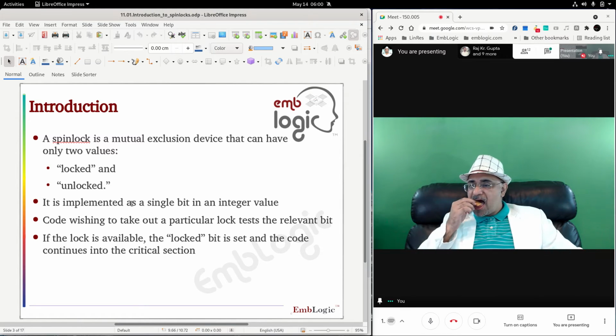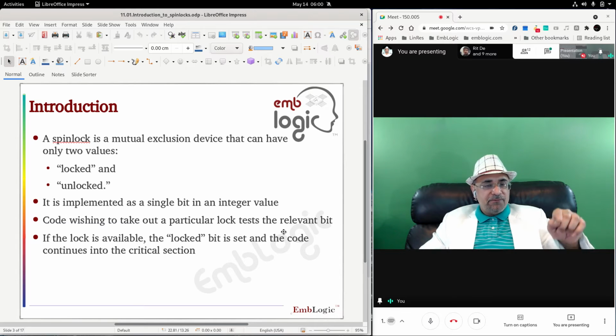Any code wishing to enter the critical region tests the relevant bit. If the bit is a 1, that is unlocked, then it locks it, makes it 0 and goes into the critical region. If the lock is available, the lock bit is set and the code continues in the critical section.